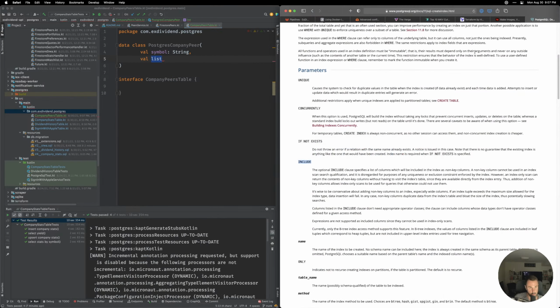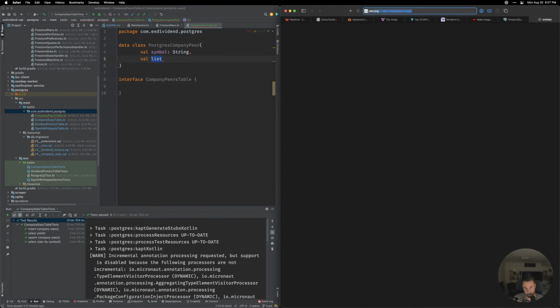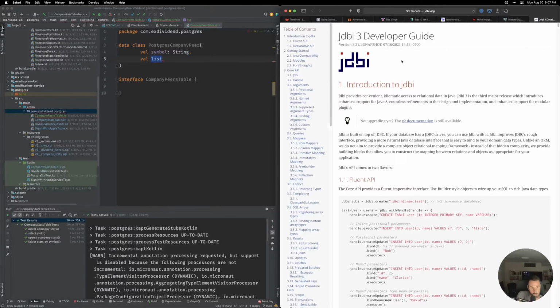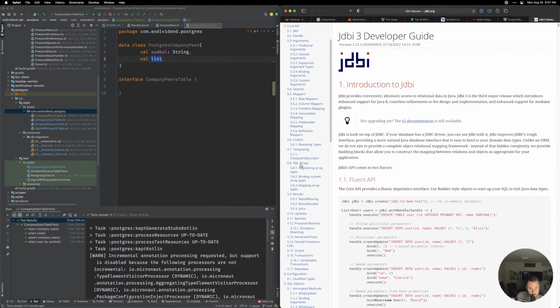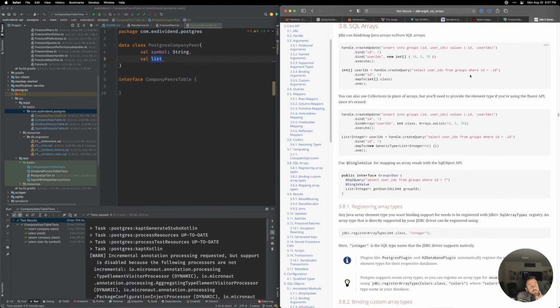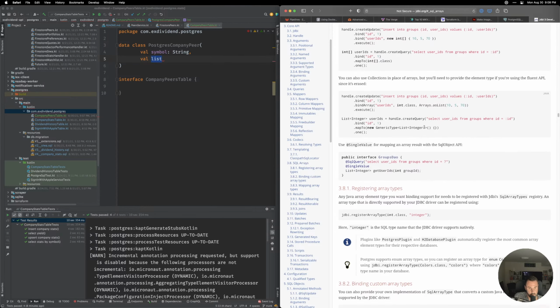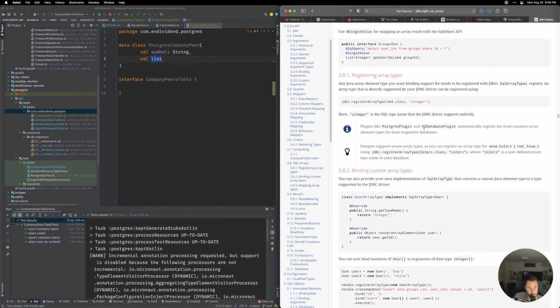So let's take a look at the JDBI documentation. See what is the best way to do this. Registering array types, binding custom array types.